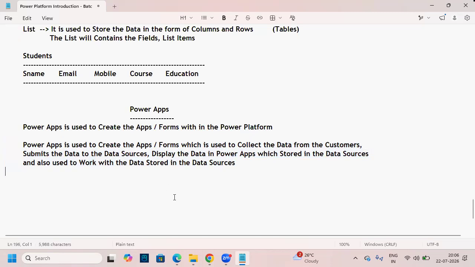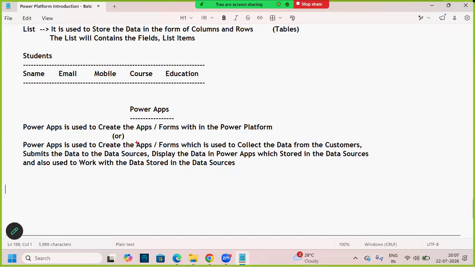Let me explain in a detailed way. As I said, the first point: Power Apps is used to create some apps or forms. Why are we creating the apps or forms? Because I'm going to use them to collect some data from the customers. These are used to engage the customers. So we'll collect some data from the customers.